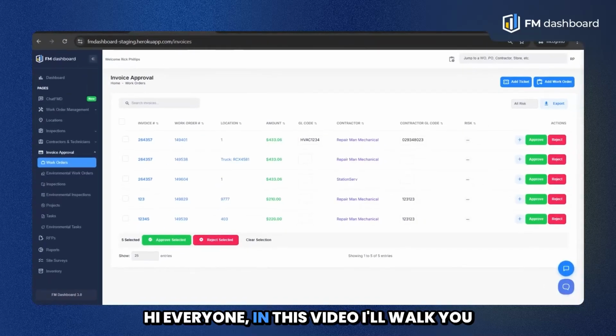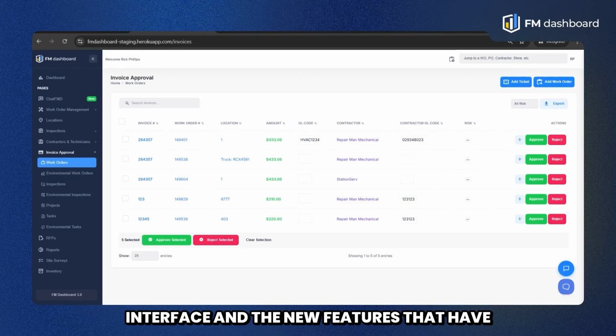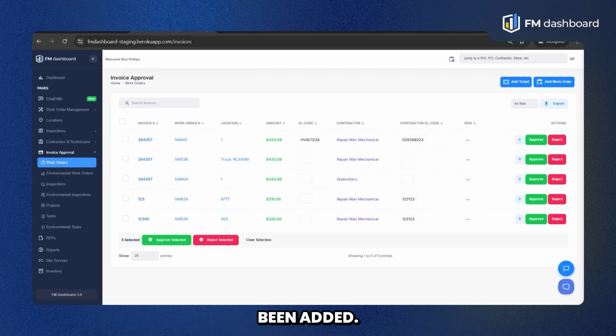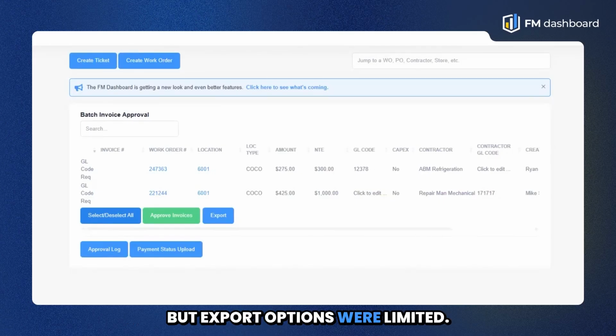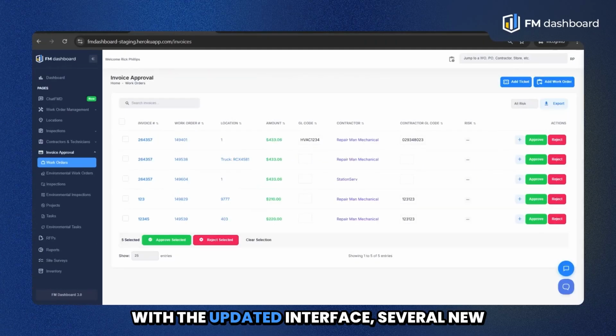Hi everyone, in this video, I'll walk you through the updated Invoice Approval Interface and the new features that have been added. Previously, users could view and search pending work orders and export the list, but export options were limited. With the updated interface, several new tools have been added to make invoice processing faster and more efficient.